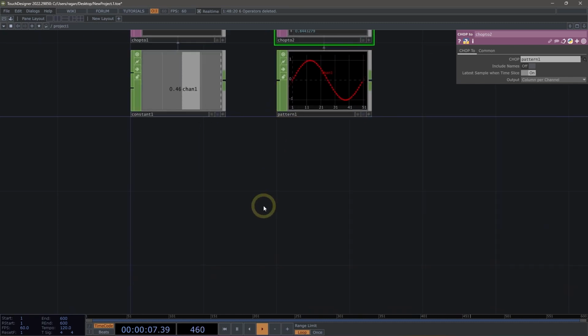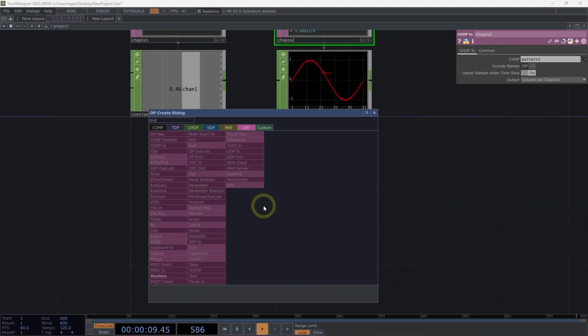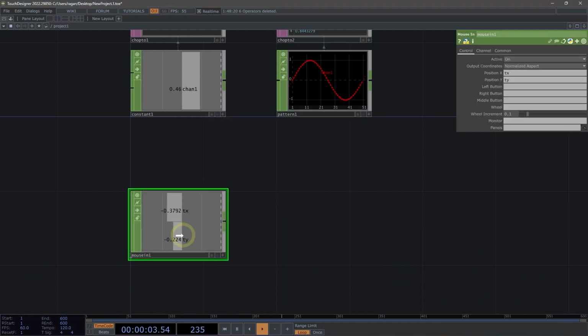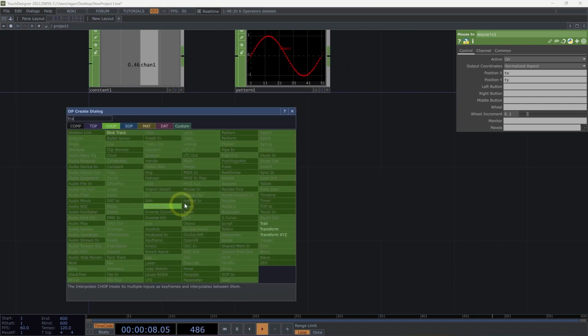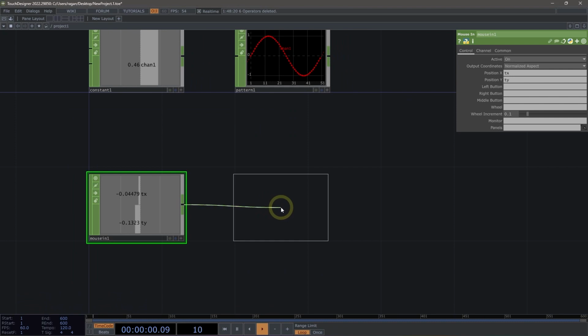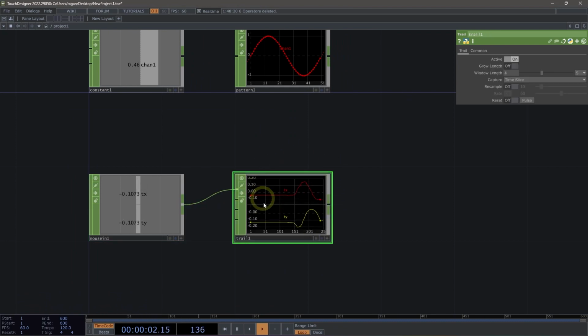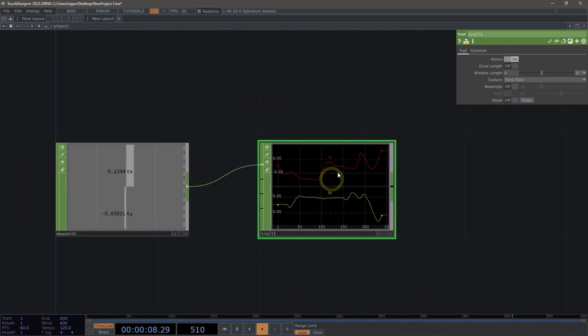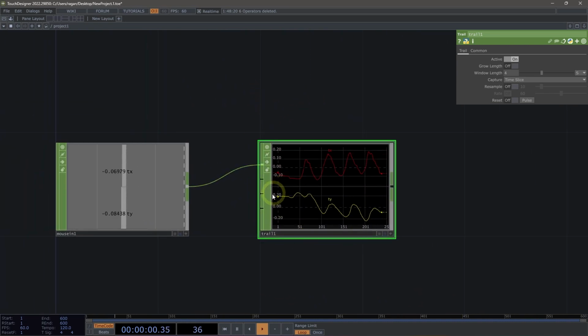Let's take a look at one more example. Let's add a mouse in chop. The mouse in chop is going to let us see the position of our mouse on screen. Next, let's connect this to a trail chop. Our trail chop holds a history of what's happened inside of our chop channels. And here we can see a graph of these two values together.